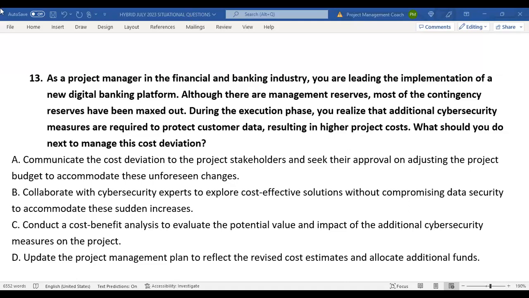All right, my friends, let's take a look at the question. It says, during the execution phase, you realize that additional cybersecurity measures are required. So this isn't negotiable, obviously. This is something that needs attention because it is what it is. Additional cybersecurity measures are required to protect customer data. Very important. So what should you do next?